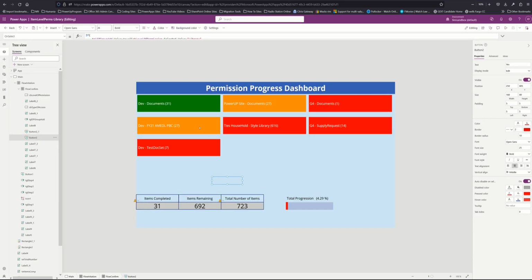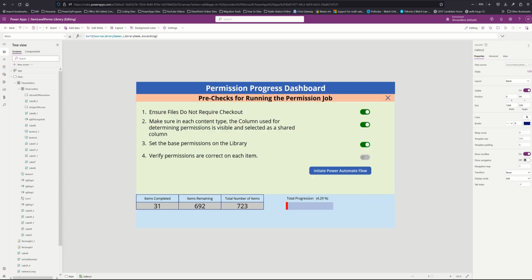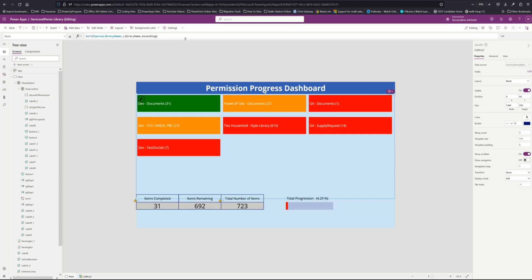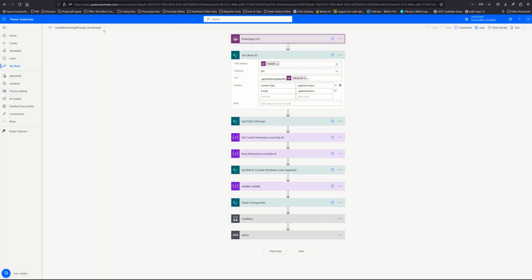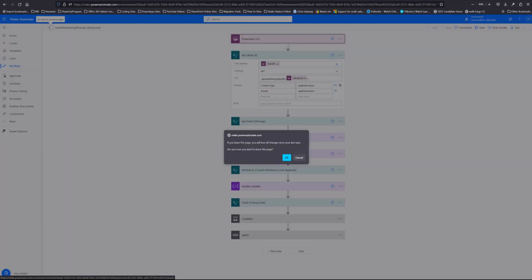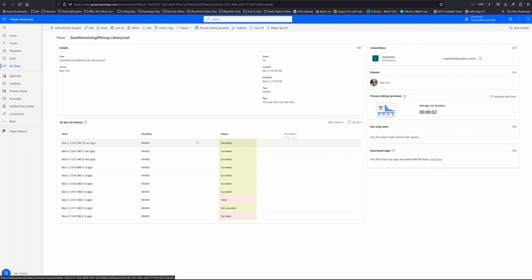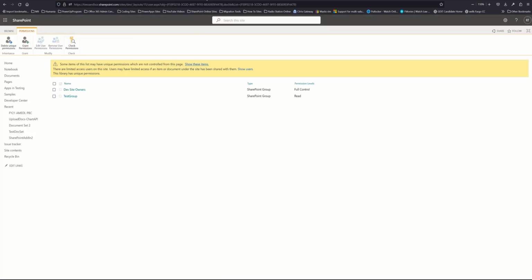We're going to go to the same one and rerun the flow for library, but this time we're going to do full control. So we're going to do admin. Hit yes. We're going to come back in here. I didn't change anything, so you don't have to worry about me losing anything. Okay, it ran, and it says it's successful. So if I refresh this page right here, it should say full control now. And it does. So that's our library level.